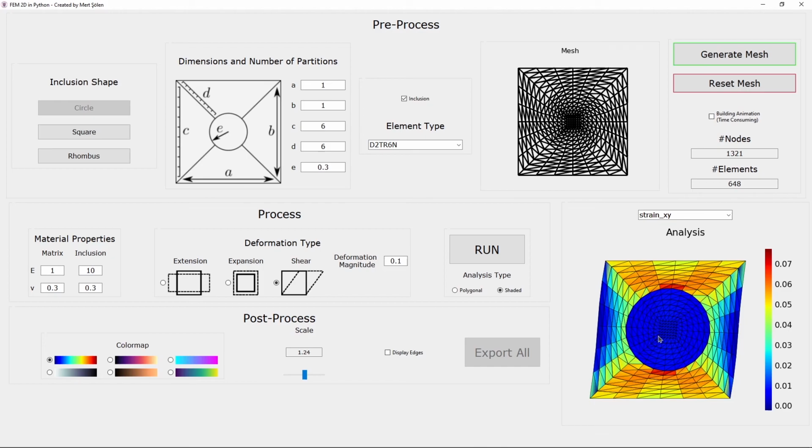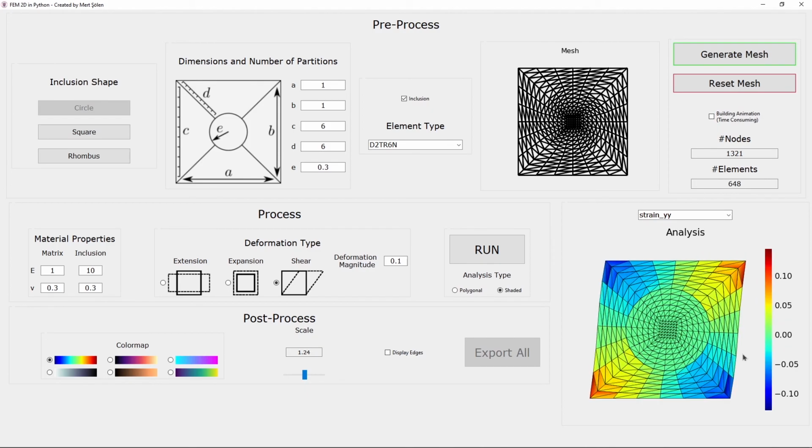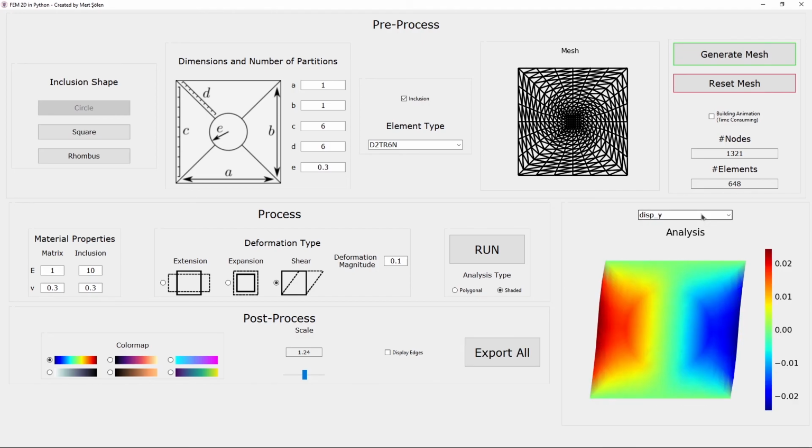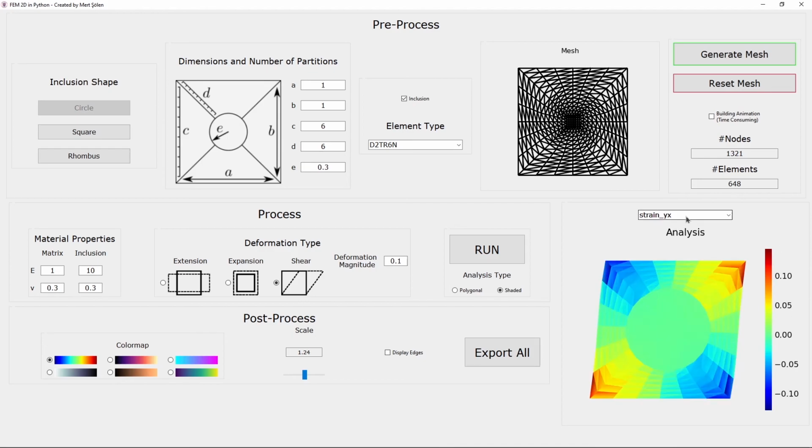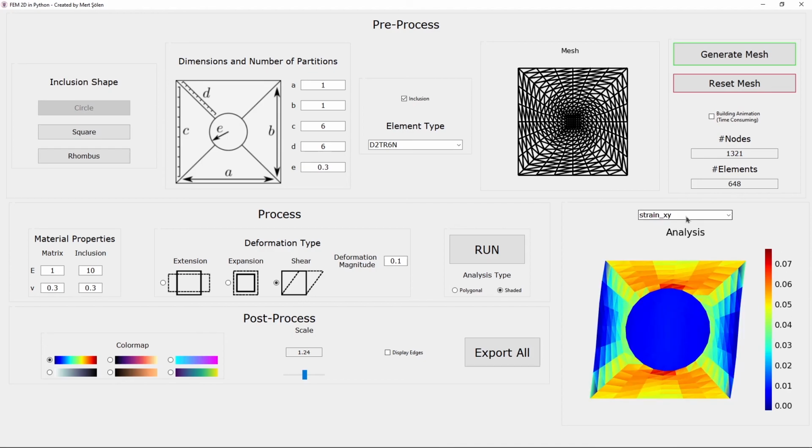So this is going to be strain XY. YX will be the same. And then we have YY. So let me just wait for it to update. Okay. So that's strain YY. And then we're also going to have the displacements. So displacement X. And then displacement Y. So yeah, that's it. So let me just go over them one more time.